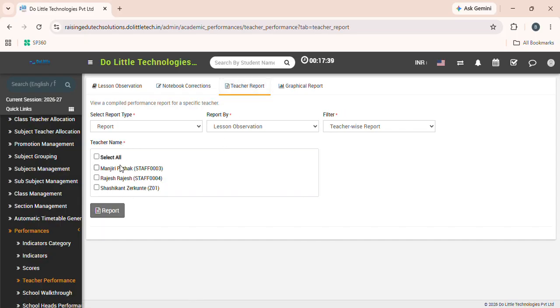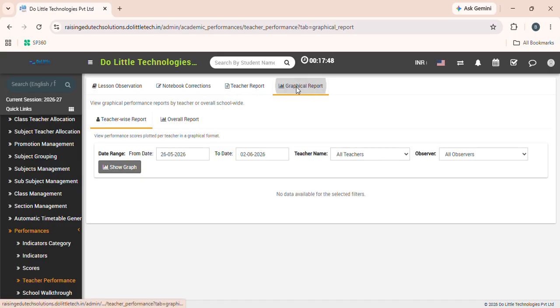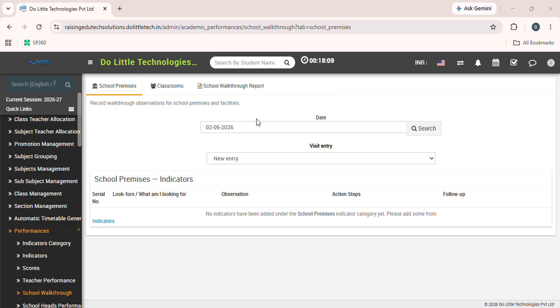You can also have the personalized teacher reports, and you can also see the report type and whom the lesson was being observed by. The same report can also be viewed in a graphical manner in order to understand it in a better way. Many schools often have external auditors coming in to check the entire performance and management of the school. So here we can have the reports for that, where you can see who has entered as an auditor, what their observations were, the next action steps and follow-ups, etc.